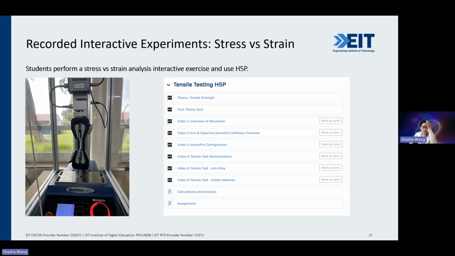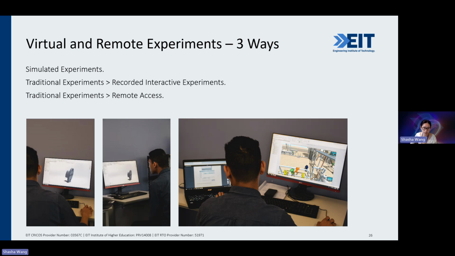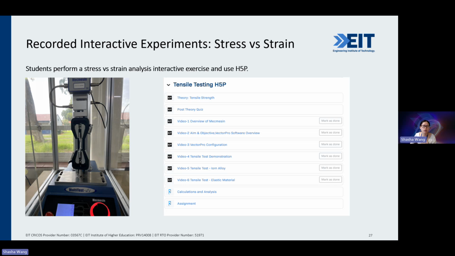Here I want to show you one of the recorded interactive experiments. This is exactly the second one that we listed here. We created an H5P module for this stress and strain experiment. This is a tensile test on some metal strips. As you can see, H5P is a function that we can embed into our learning management system. Currently the learning management system that we are using at EIT is called Moodle. So we can embed this H5P into our Moodle, our learning management system.